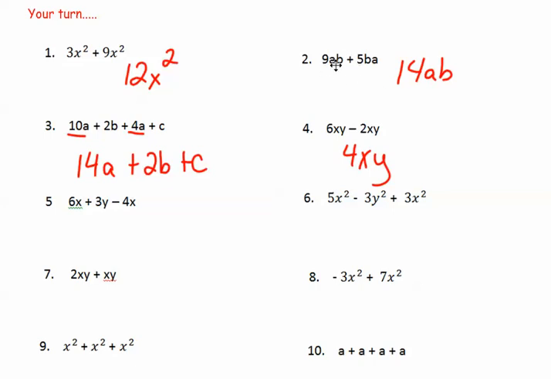Now, most of the time, if you look up here, AB and BA are the same. Normally, if you have more than one variable, they will be in alphabetical order. So it would be A, B, this would be X, Y, okay? All right, so do the last 6 and come back and check your answers.